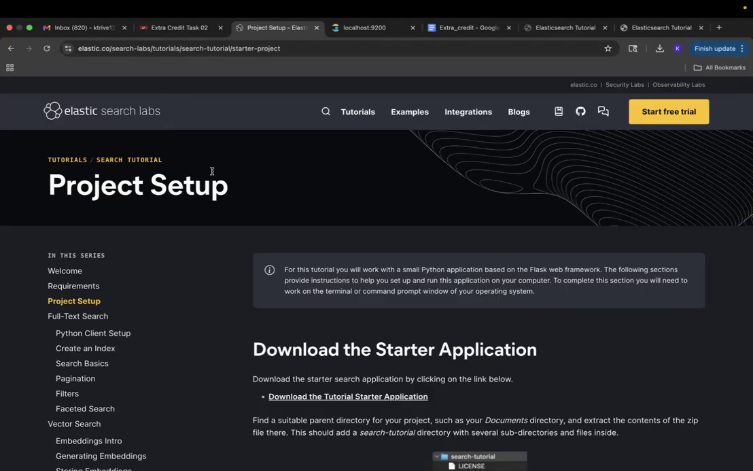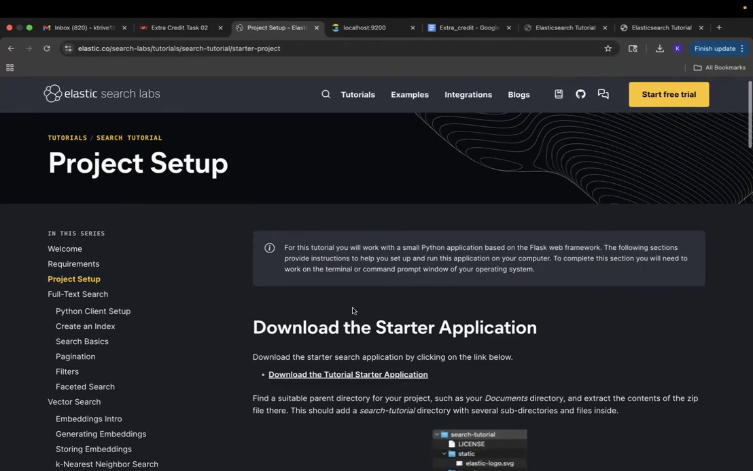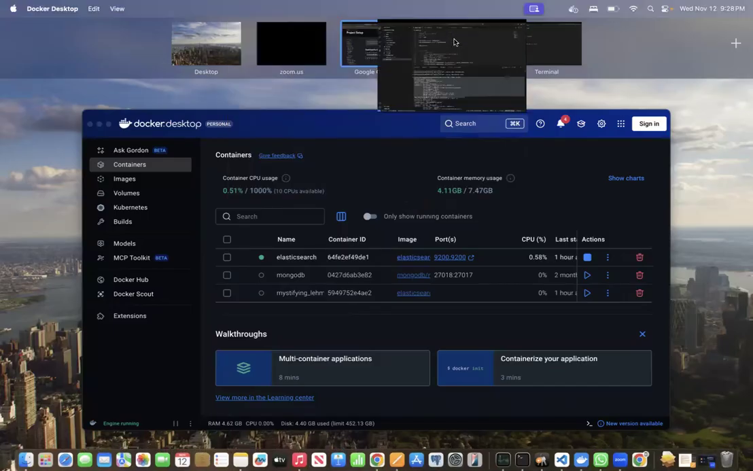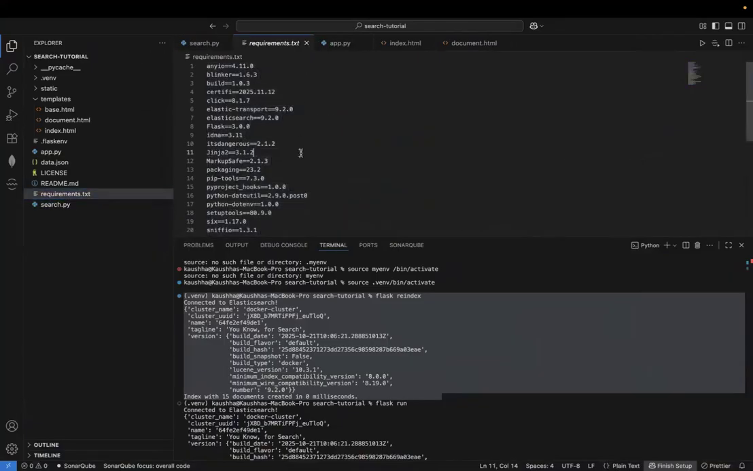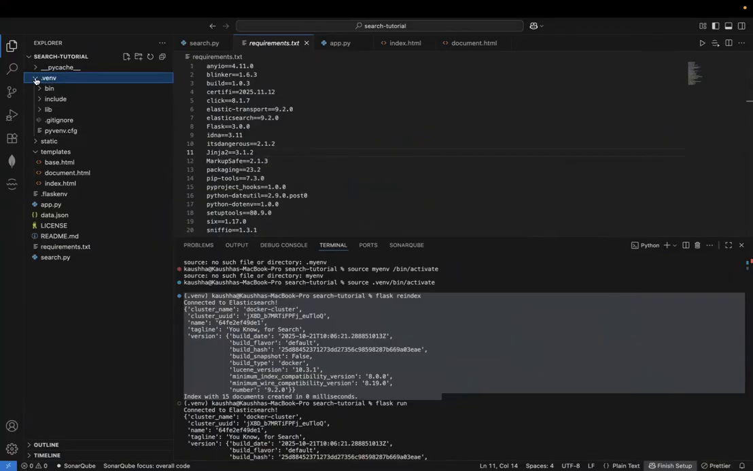Initially I downloaded the starter Flask project, and then I created a virtual environment and installed all the dependencies. Based on the requirements file present in the starter Flask project, I created a virtual environment and installed all the packages that were required.